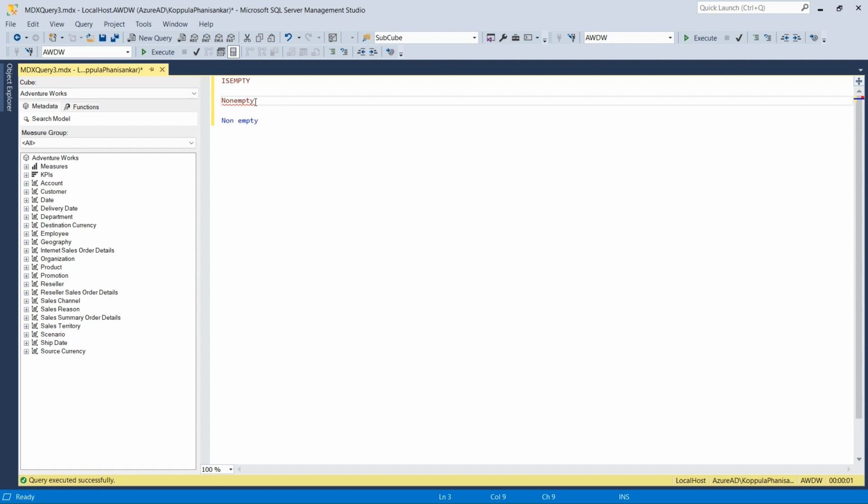So the NonEmpty function works based on the measures, where we can filter the null records, whereas NonEmpty on dimensions will help on the dimension. It works on the dimension attributes, where it will exclude the null records from here.